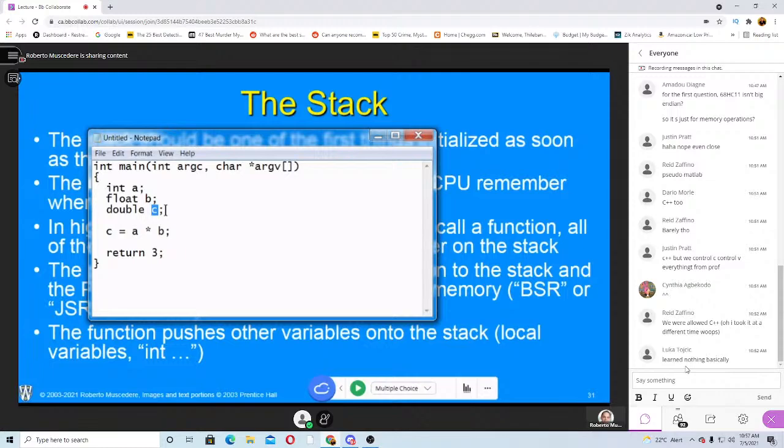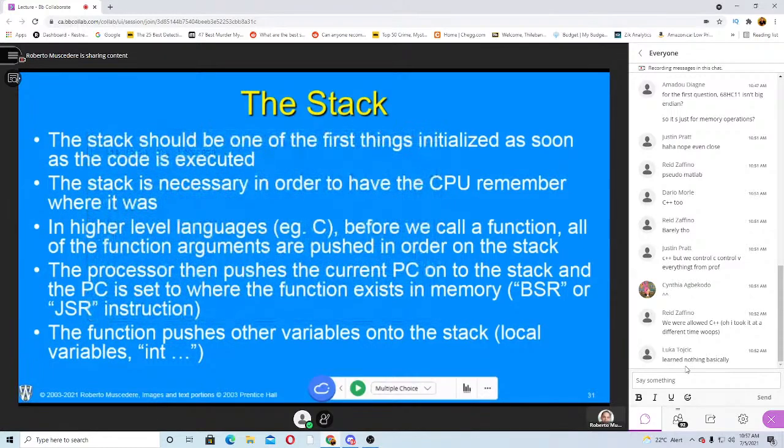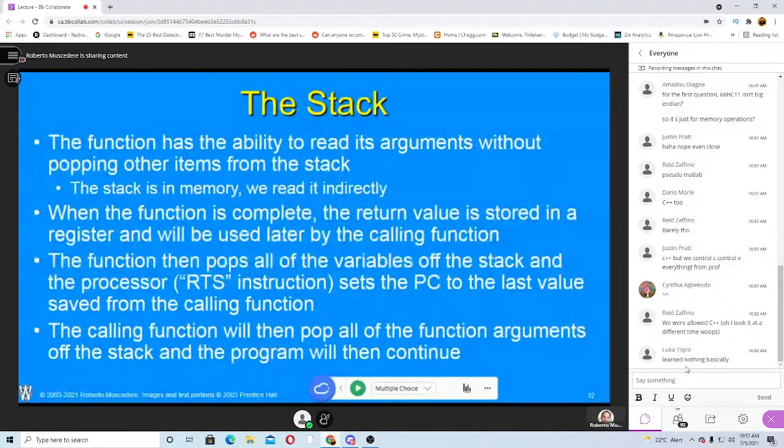It reads and removes, but I can read without removing, and I can change without removing as well, because it is memory. Let me go to my next slide, because it talks about that. The function has the ability to read the arguments without popping other arguments from the stack. Again, the stack is in memory, so we can read it indirectly or directly. Our function does its work, and when it's completed, the return value is usually stored in some register. Again, that's based on our calling convention, and we return control back to the previous function.